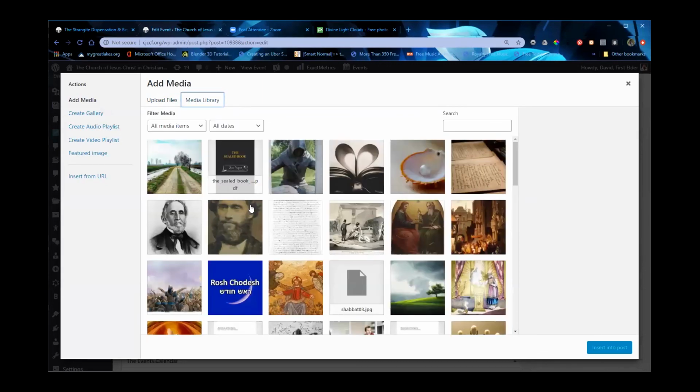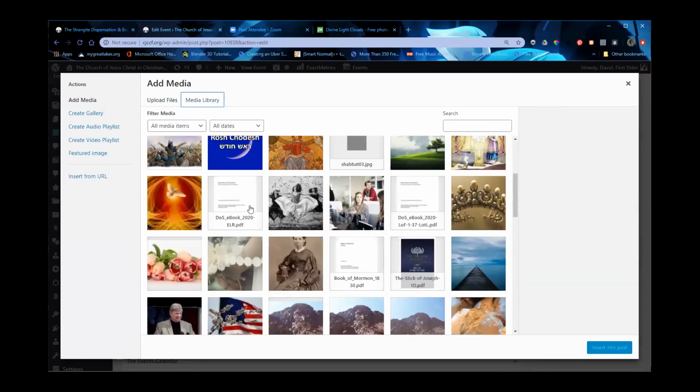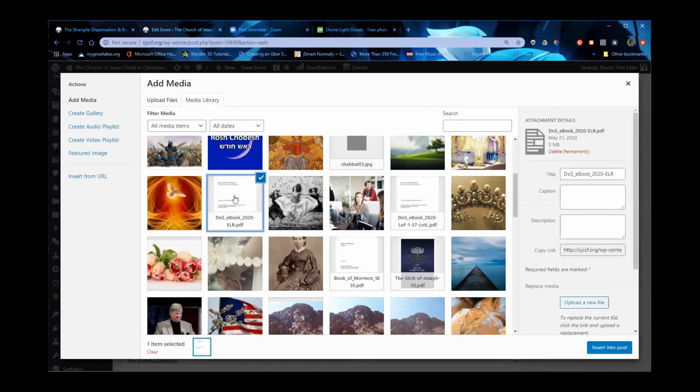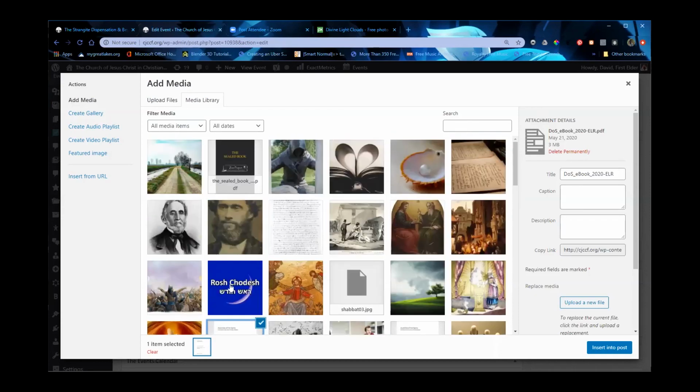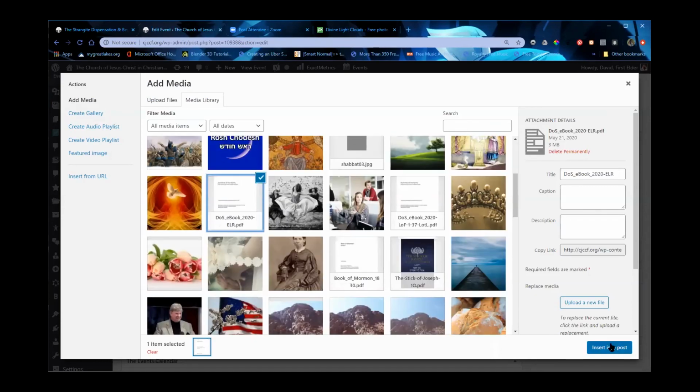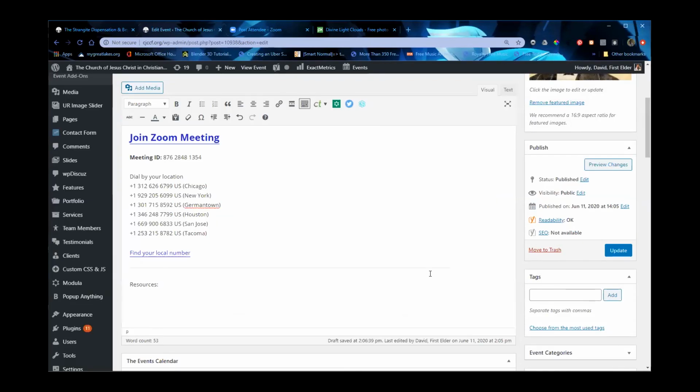Now, I'm not going to upload anything. What I'm going to do instead is I'm actually going to just put in this PDF right here. So if you would upload the file, this will all happen automatically. But basically, you would upload it, then it would ask you if you want to insert it, and the answer is yes. It would be sitting up here in this corner. And just click right here where it says insert into post.